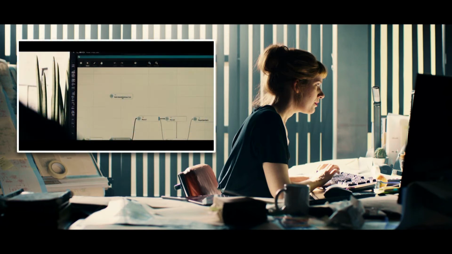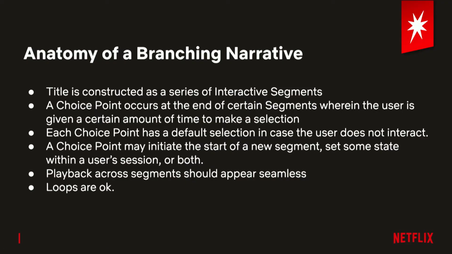So, let's define interactivity for our context. These are some of the basic rules by which we assume all current branching narratives abide, and some of the vocabulary that we came up with to talk about it. Each title is constructed of a series of interactive segments where each segment contains synchronized media, video, audio, and text. It may contain a choice point prompting the user to make a decision, and also defines what segments to be played after a user has made their selection.